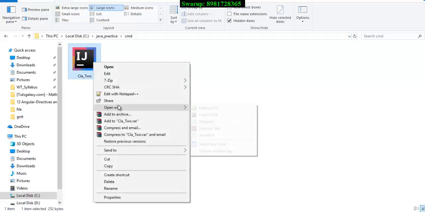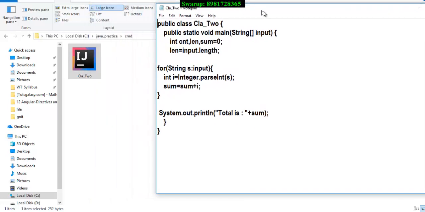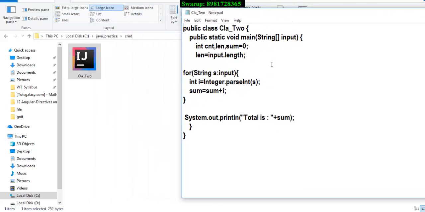Let me show you the source code of this file. Simply I will right click on this, go to Notepad, and here is a program which you can see right over here. It's a slight modification to the previous program. Still, I'm taking the input in the form of command line argument, storing it in the array called input, and calculating the length of the array right over here.